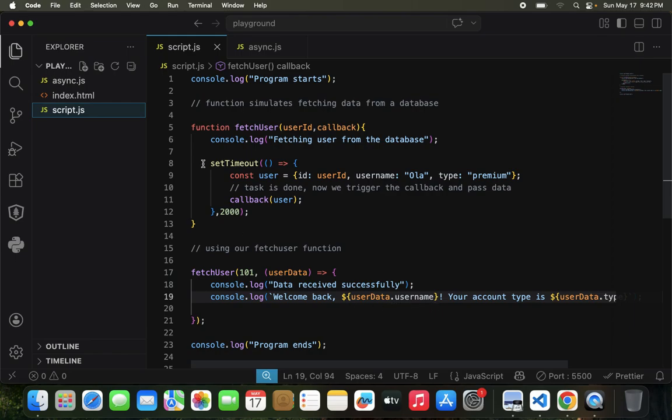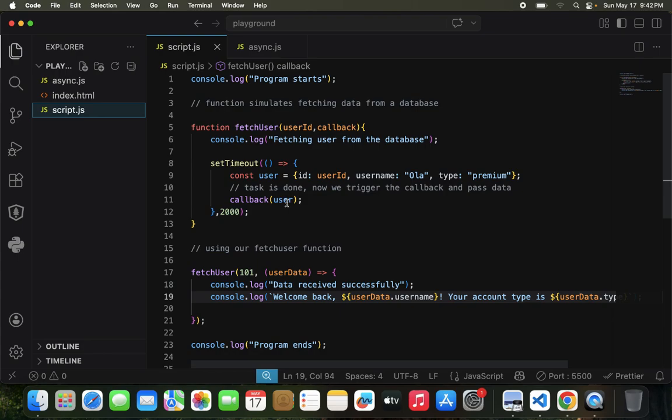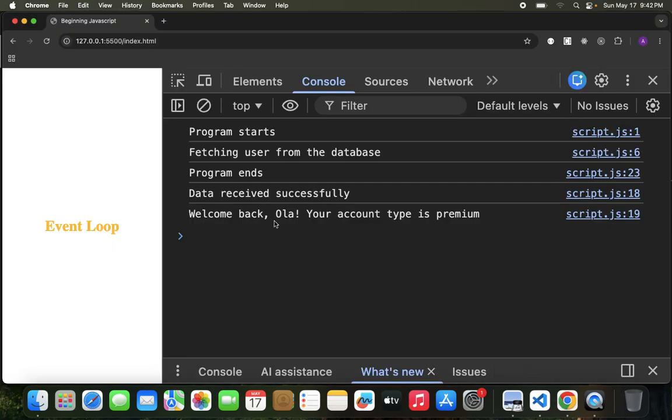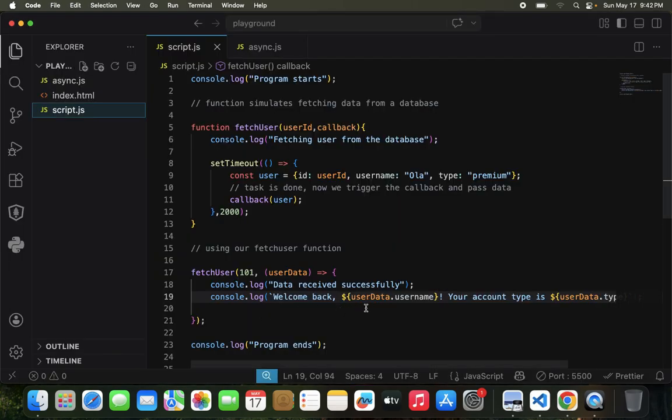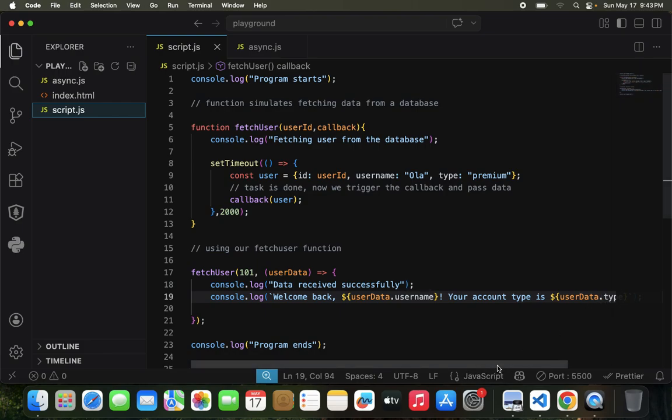This code doesn't run until the setTimeout is executed, because the callback has to be executed first inside the setTimeout. And inside our callback, we have this user object, so we are accessing the properties of our user object here. That's why this executed last. So it's a "welcome back", which is the console.log statement that we have here. "Welcome back, Ola, your account type is premium." So we're getting the username and the account type inside our user object that we're passing into our callback. So you get this analogy.